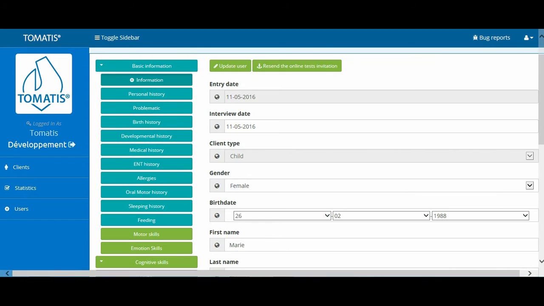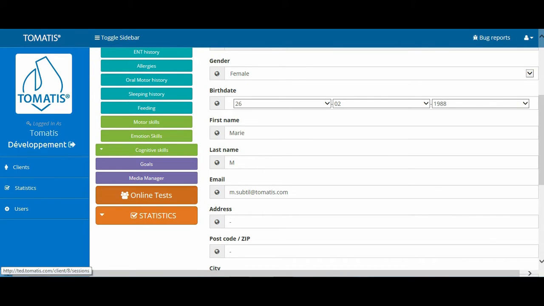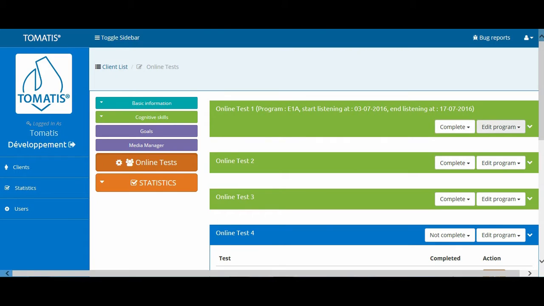Selecting programs. In the online test section in orange, once the tests for the first consultation have been completed, you can note the listening program you have chosen along with the start and end dates.